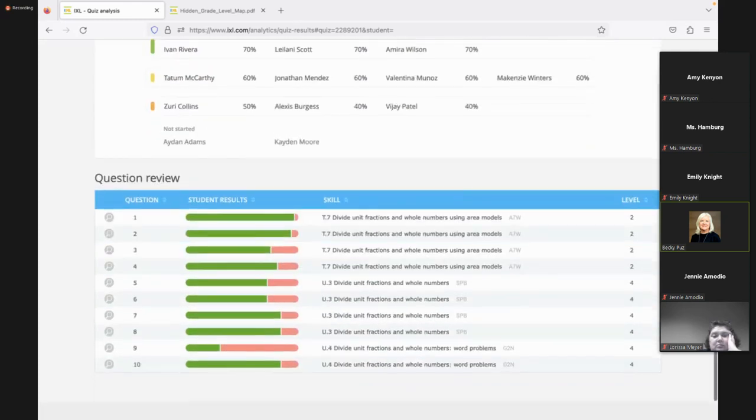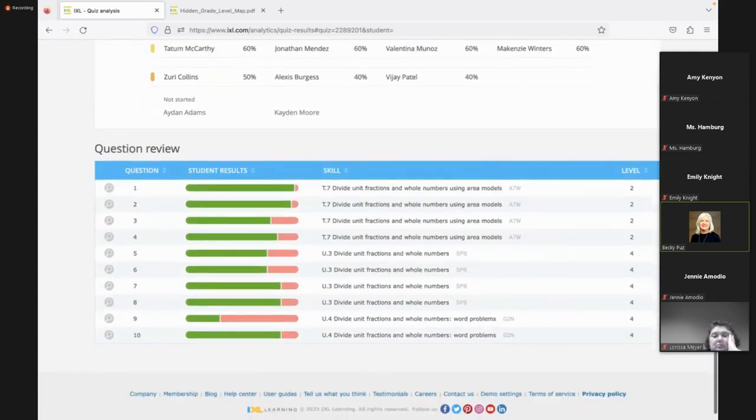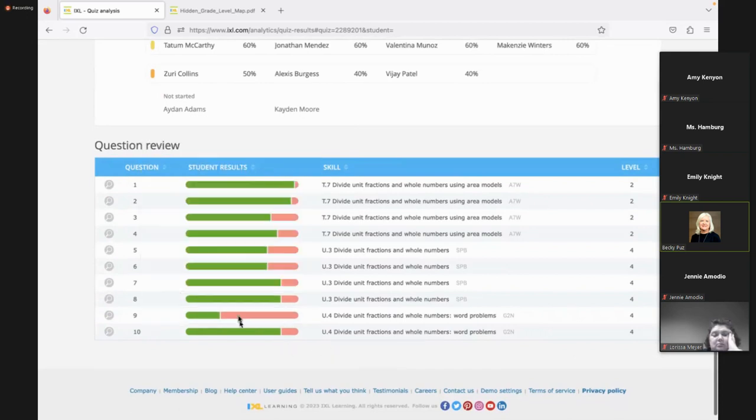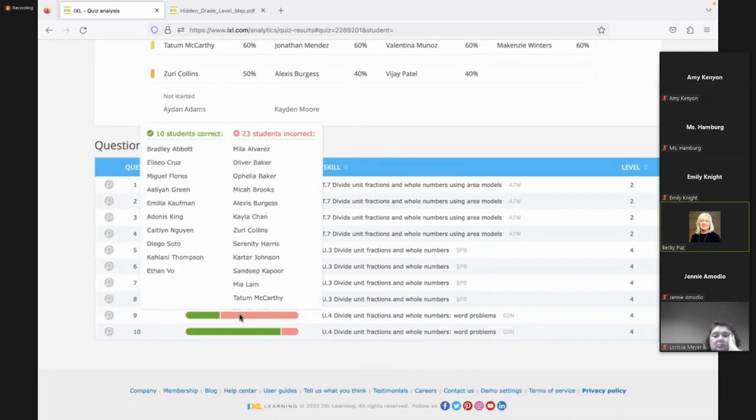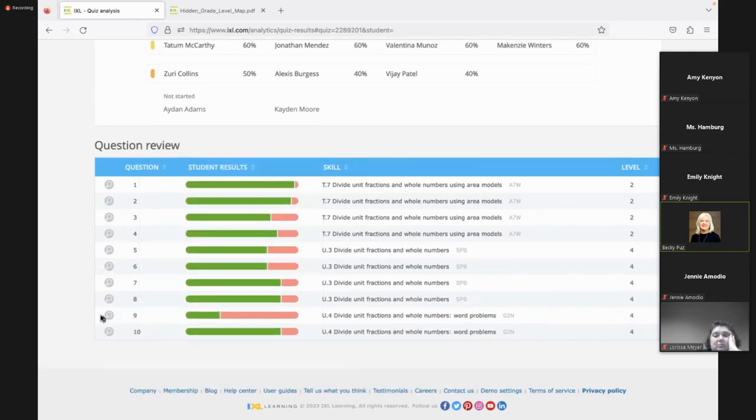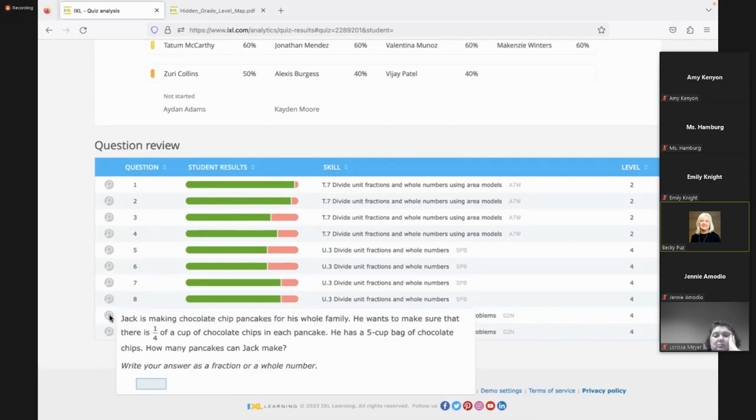And then finally, here's that question review piece. And I love this piece because now I can see, like, question number 9. I had a lot of students miss that one. So maybe I now know that I want to do a little review around this particular question. And here's that question listed off to the left.